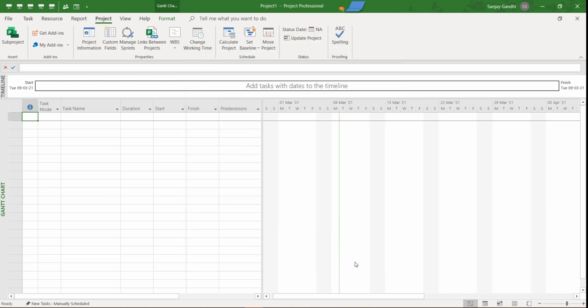Okay, that's how we can set up the calendar as per the requirement. We consider looking at the other options in the subsequent sessions. Thank you.